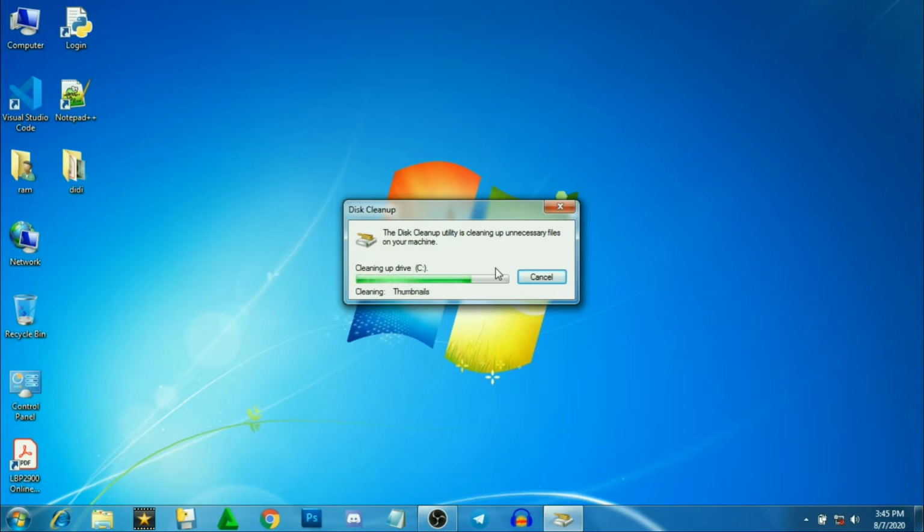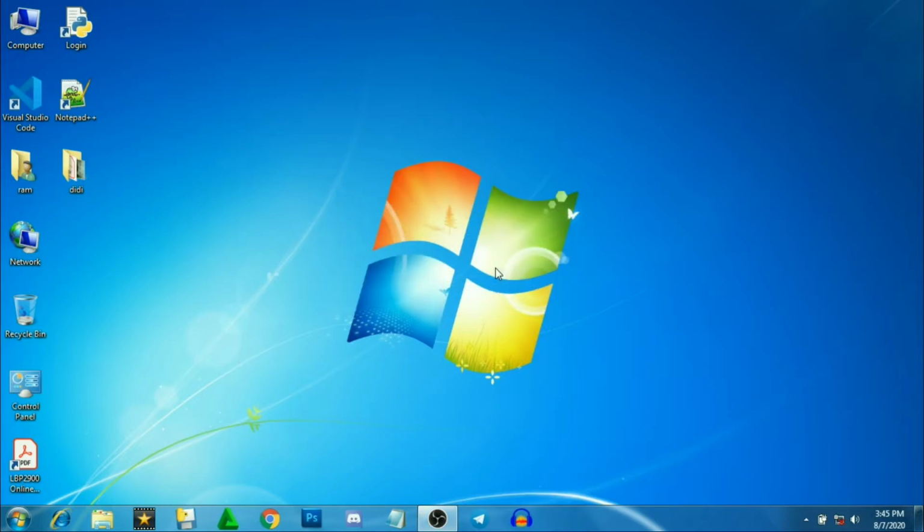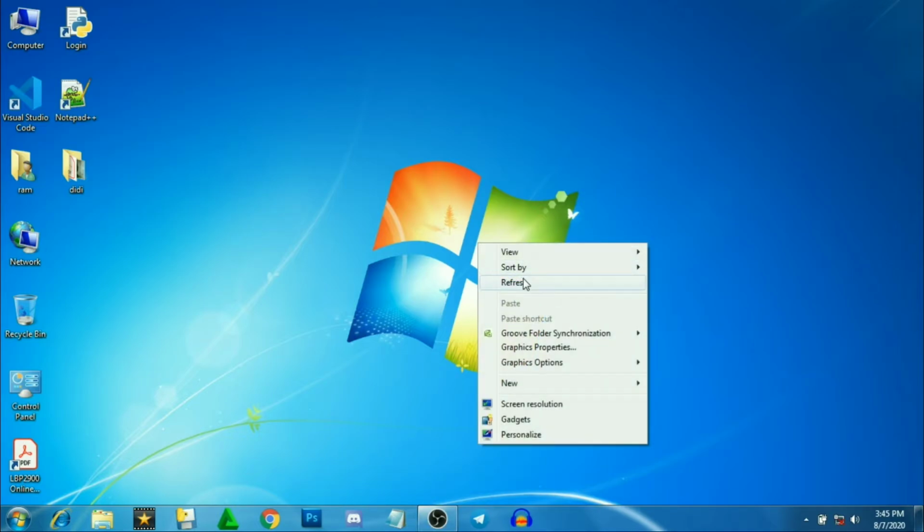These files are created when you use the internet daily. While using the internet, many temp files are downloaded in the background, which we can't see.